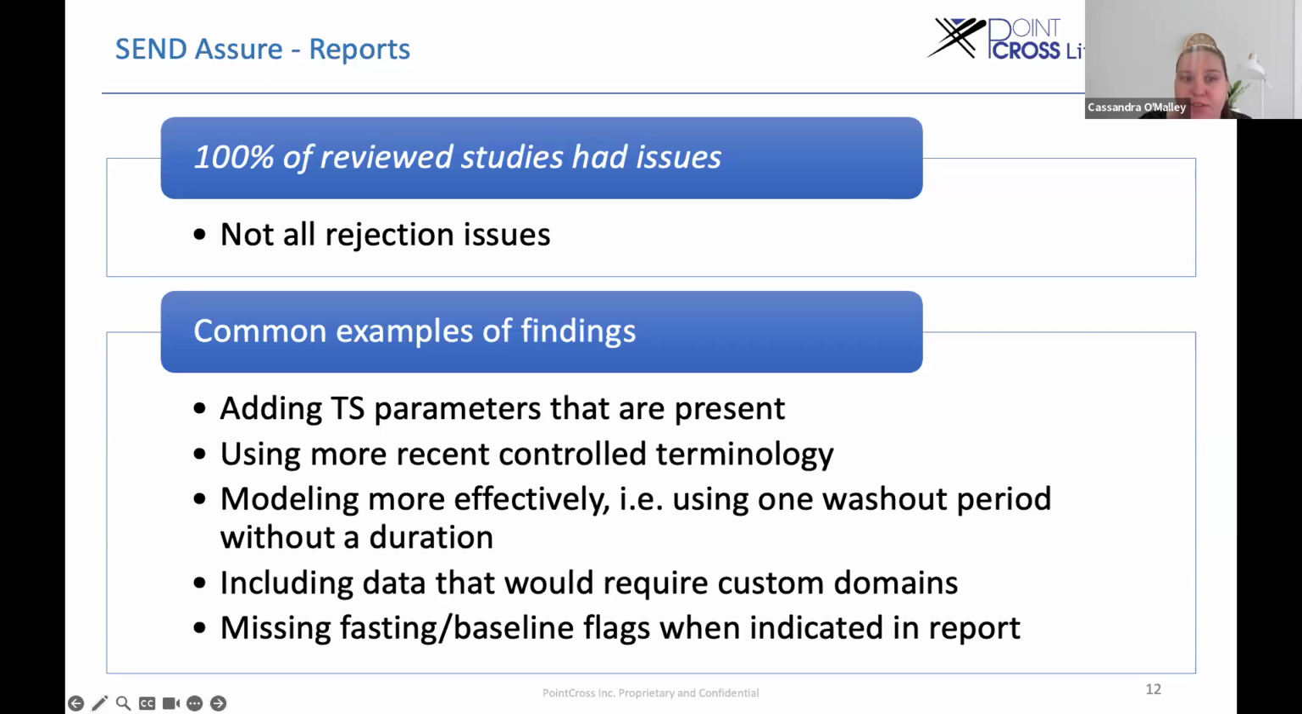Some common examples of these findings: we may ask that TS parameters, your trial summary parameters, that are present in the report be added, maybe using a more recent controlled terminology or implementation guide based on when the study and SEND were performed. There are examples of modeling more effectively, such as using one washout period without a duration, as opposed to a 1-day washout and a 2-day washout and a 3-day washout period.